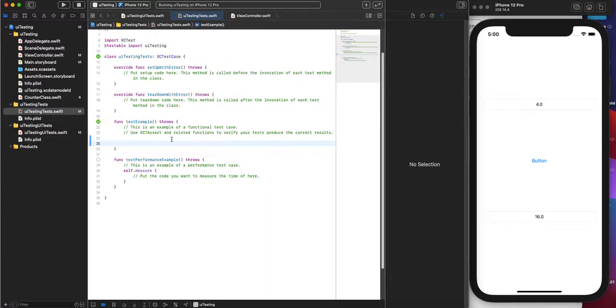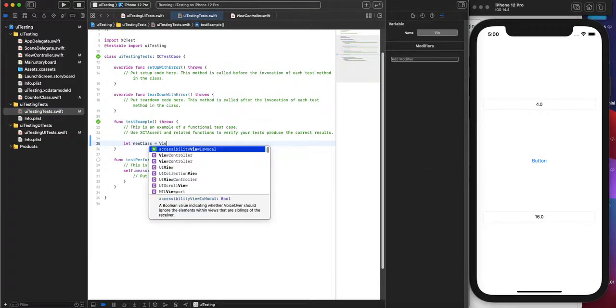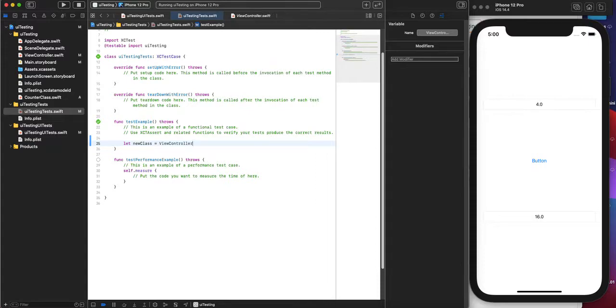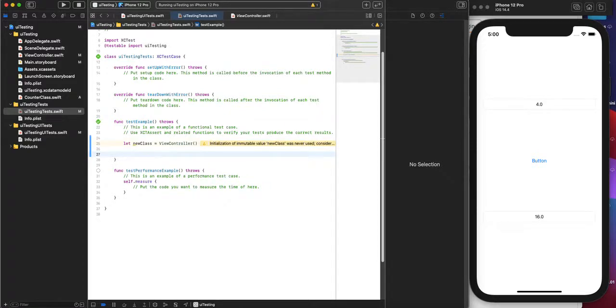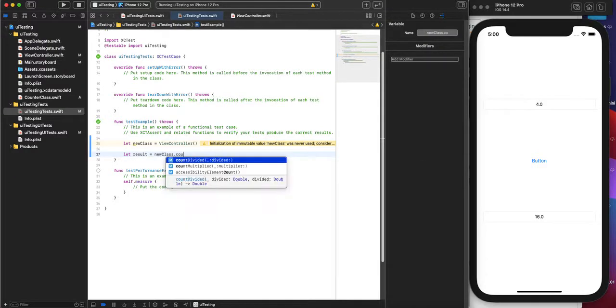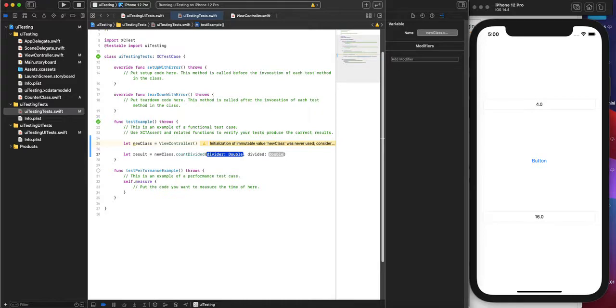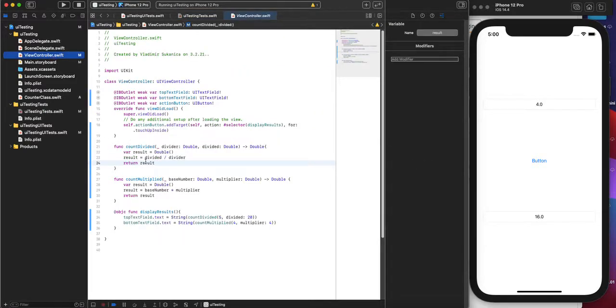So let's say for the test that we have made before, we have to connect with the class viewController. So new class equals viewController, so we can use the functions from that controller. So let's say let result equals new class count divided. That is our function from this view controller, as you can see.